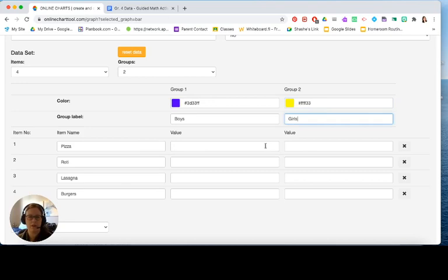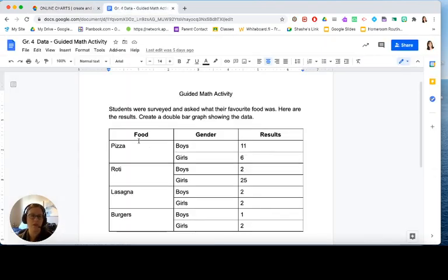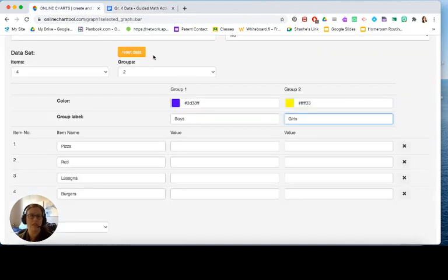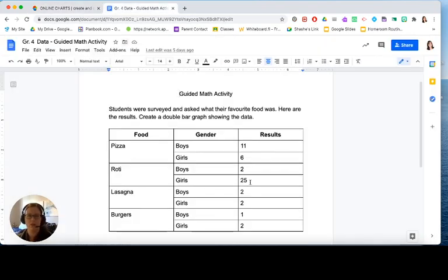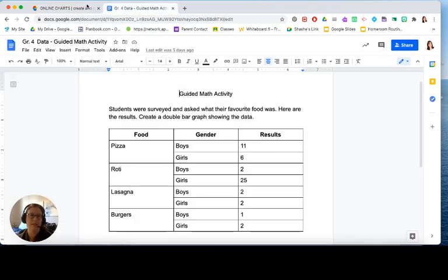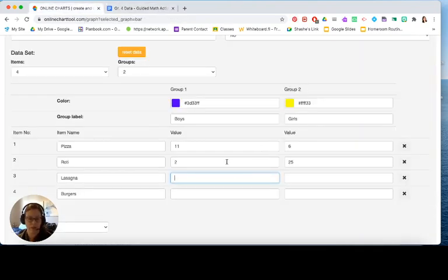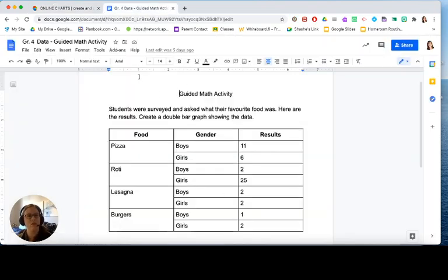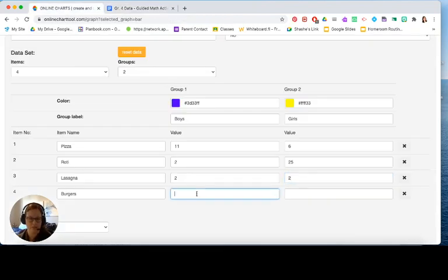And now I'm going to put in our numbers. So I'm going to go back to our chart. And for pizza, boys liked it 11 times, girls liked it 6 times. Or voted, I should say. 11 for boys, 6 for girls. Over here for roti, 2 for boys, 25 for girls. Lasagna, 2 and 2. It was a tie for popularity between the genders. Okay, and burgers, 1 and 2. Burgers were not a big fan with these groups of kids.